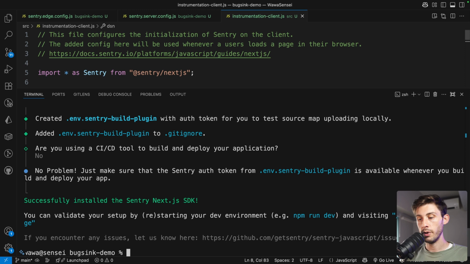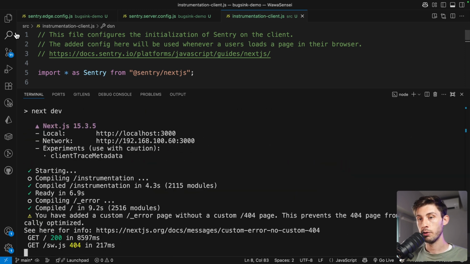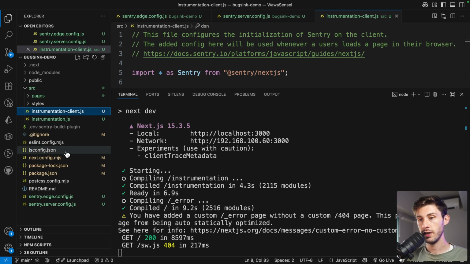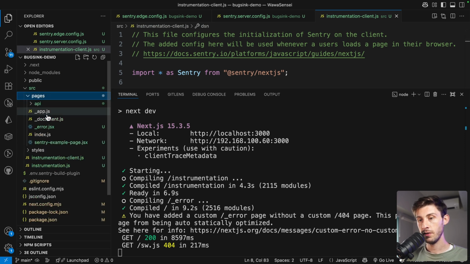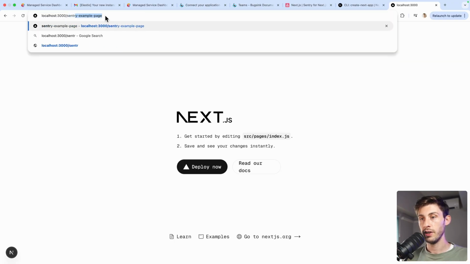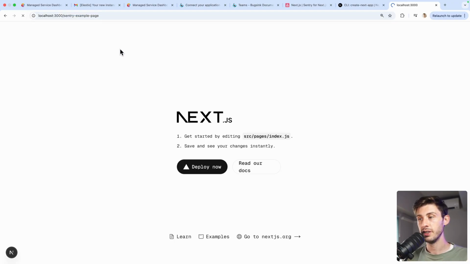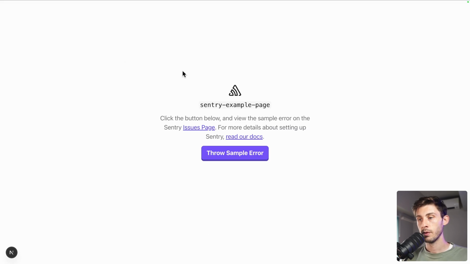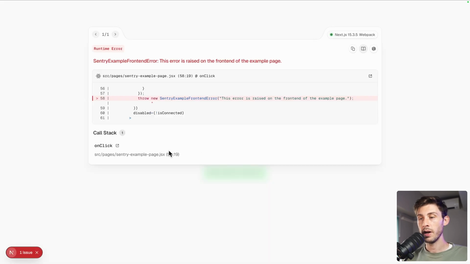We can run the development server again. Then, I don't remember the name of the page created. Pages, Sentry example page, /sentry-example-page. We can open it. We have this page. If we click, it will throw a sample error. And we have the Next.js error exception catcher showing us it raised an exception.